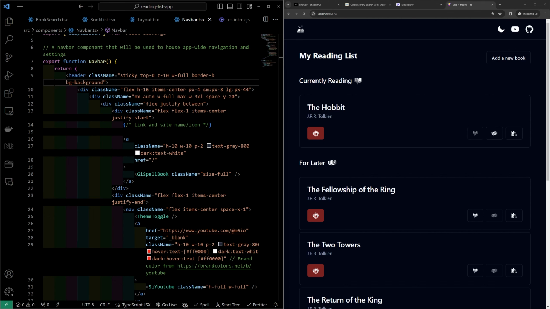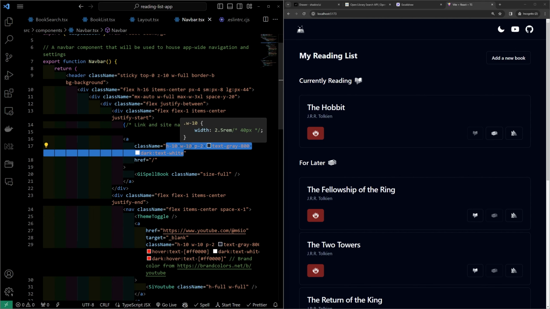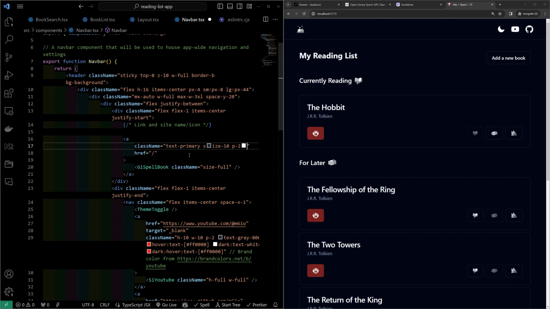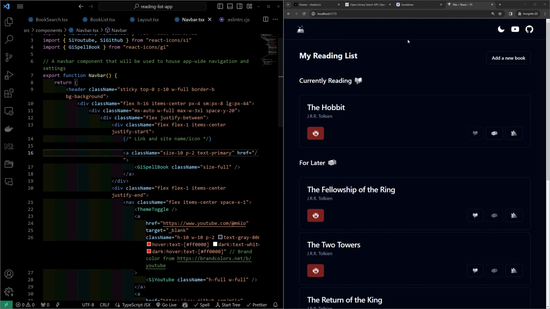I do also need to change the links below. So we're going to change the first link to look like this. Because I originally wrote this nav bar before the new Tailwind update, and because I'm using height of 10, width of 10, I can just change these to size of 10, and then I can use the text variables that come with Shadcn. So paste that there. So all I have to do is text primary, size 10, P2.